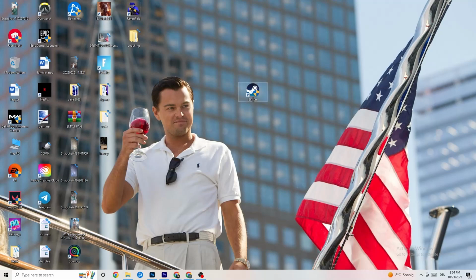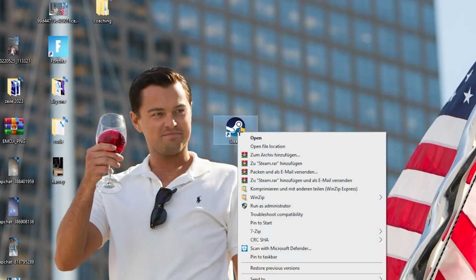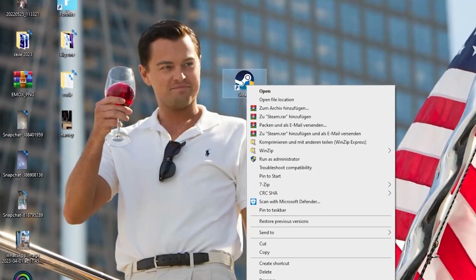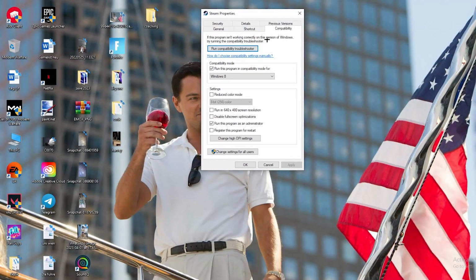If this doesn't work, you're going to take the launcher again, or the shortcut. You're going to right click it. You're going to go down to the very bottom where it says properties. You're going to left click it. So this tab pops up. And what I want you to do next is to navigate right onto compatibility. So click that. And now I want you to simply copy my settings.